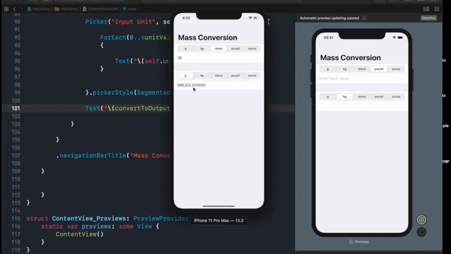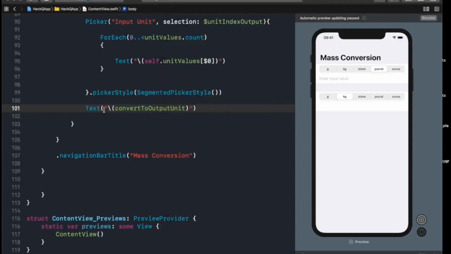Now one thing that we can change is the number of decimal values that it takes. It's an easy fix. In our text field, all we have to do is add a specifier. So specifier is equal to %.5f. That's for 5 decimal points. If you want more than that, go ahead and change it to 6 or 4, up to you.